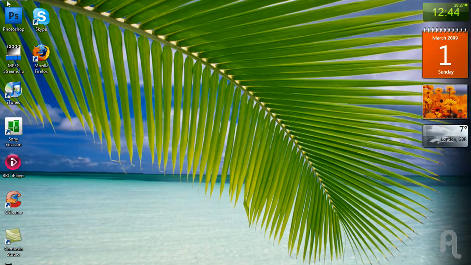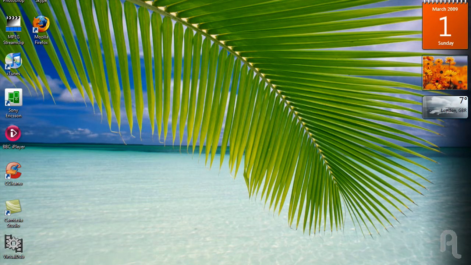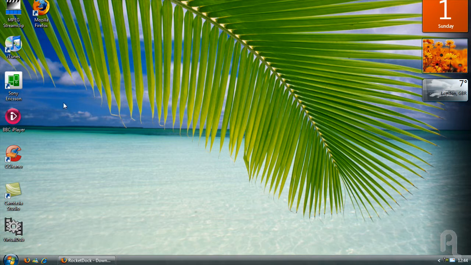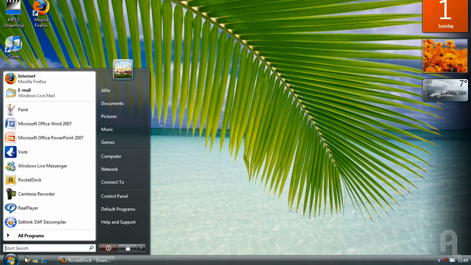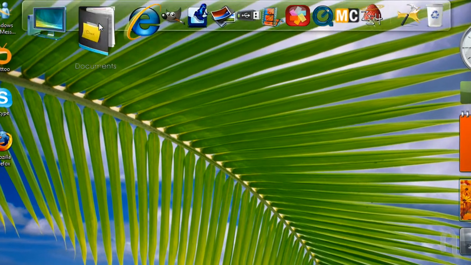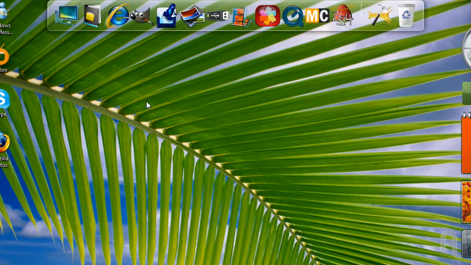Okay, so the next thing you need to do, once that's installed, you will have a little RocketDock icon on your desktop, but because I've already installed it, I've got rid of that icon. So the first thing you need to do is open up RocketDock by double clicking on the icon, and that will load up your bar. Now it probably won't have as many items on this as my one, because of course I've edited mine.